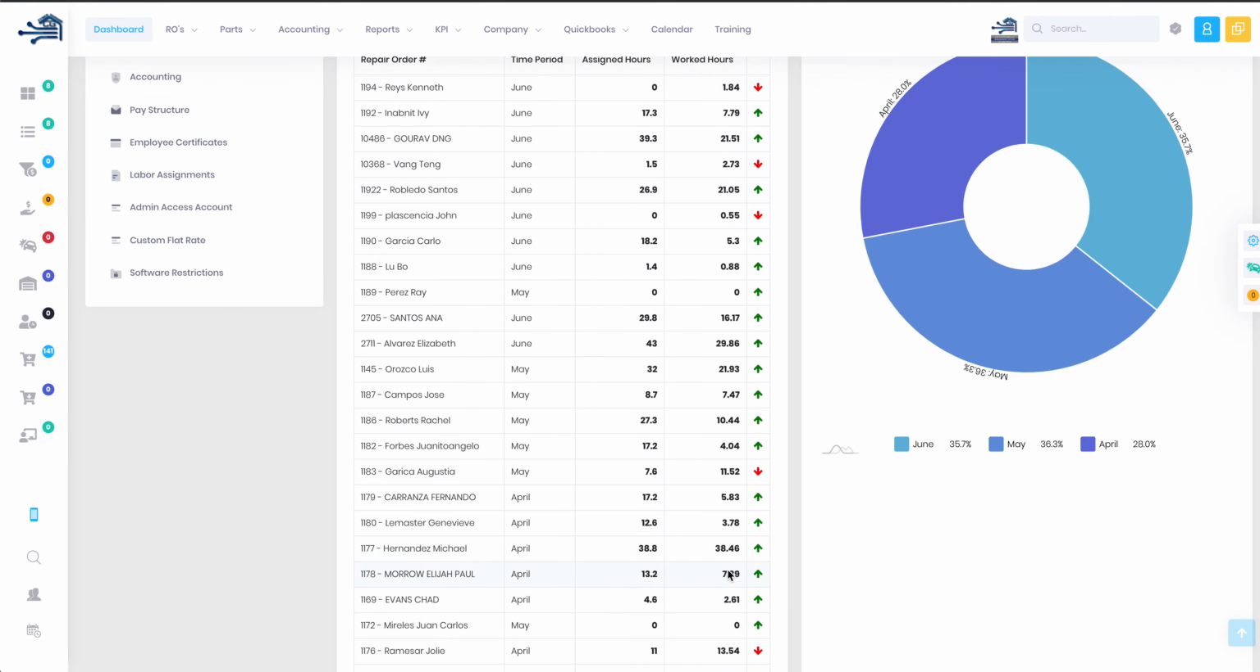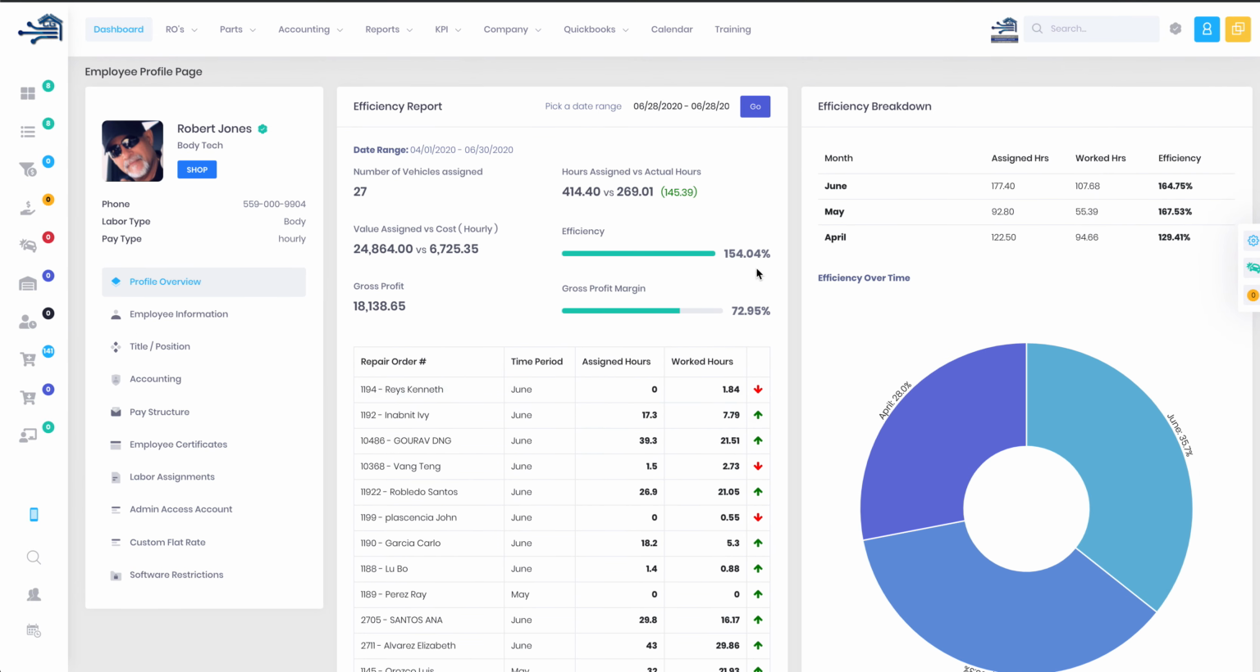257.73. So if we go to the top of the page, you can see that April, his overall efficiency for that month was 129.41%. May, he improved to 167.53. And currently, he's running 164.75.